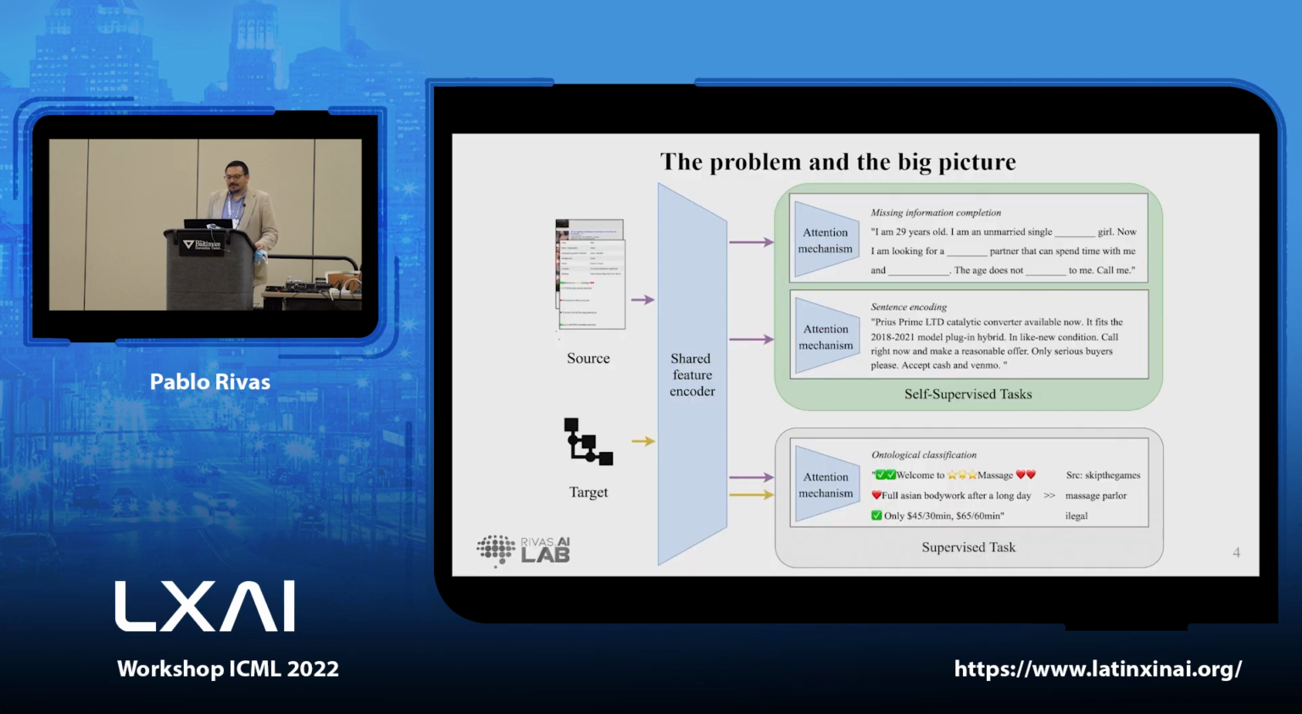I'm going to tell you about the big picture of the problem we're trying to solve. The problem is that we have different components of a larger project in which we're trying to detect both human trafficking and stolen car parts online in what is known as consumer-to-consumer platforms.